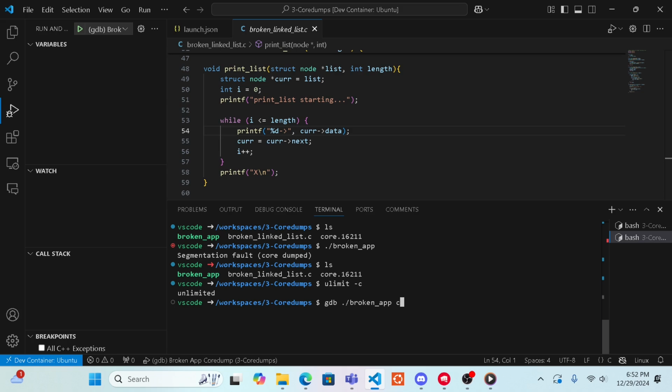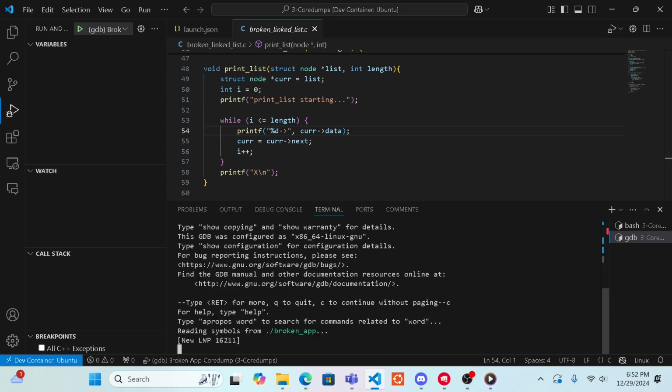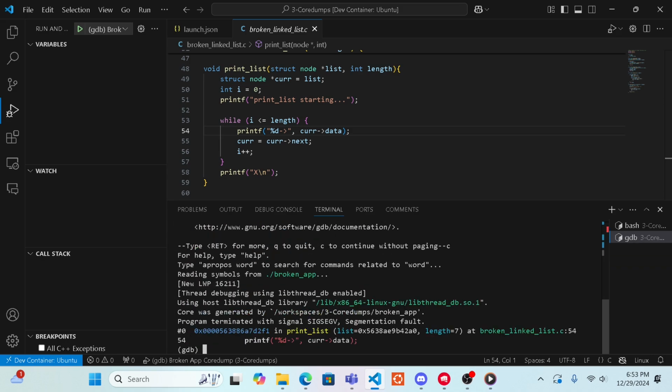gdb broken_app core.1621. And here, this is where the segfault actually occurred.